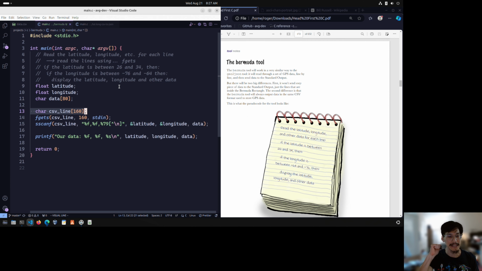We just have to remember here that this is the line, not just the data itself. It's the line, meaning the combination of the latitude, longitude, and the data, the entire line that we're reading in. So we have to allocate enough data for that. If we're expecting, for example, data here to be 80 characters, we have to also account for latitude and longitude too, the string versions. And then we'll do the conversion with this sscanf call.